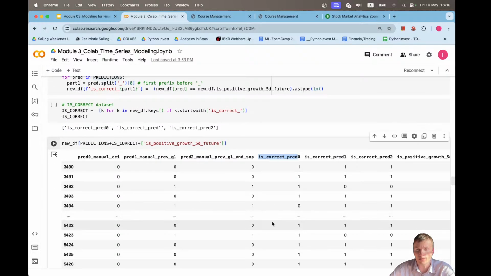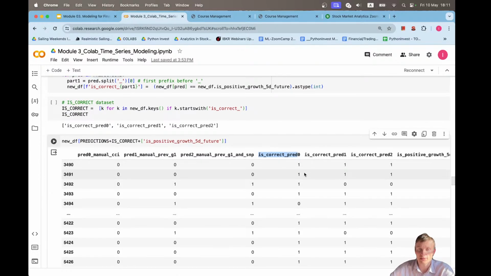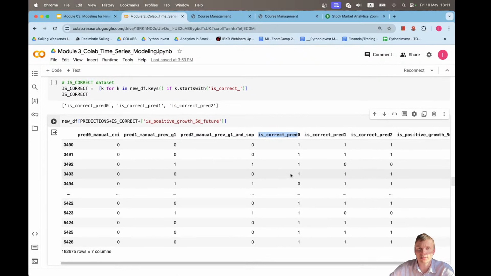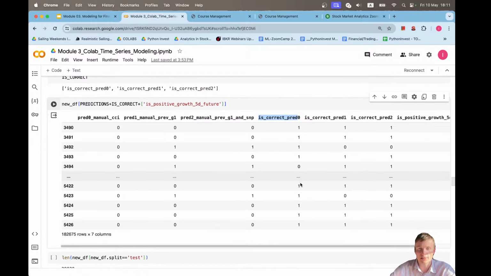So the function is exactly the same, and I compare the prediction. We just need to know whether it's a binary prediction or numerical prediction, so whether you compare with the positive growth 5 days, which is a binary variable, or with the future growth 5 days, which is a numerical variable. For now it's simple. We have only binary predictions, and we compare prediction with actual value, and that's how we have 1 if it's a true positive, if it's a right prediction, and 0 if it's a wrong prediction, if it's a false positive or false negative.